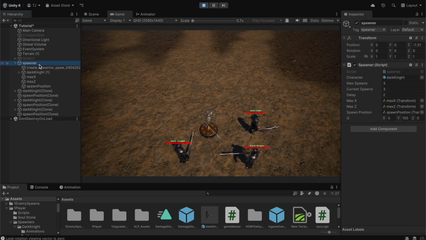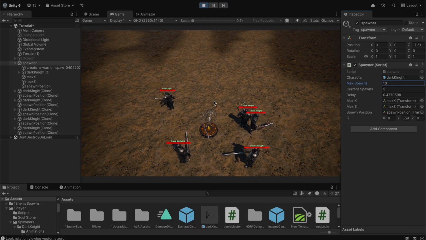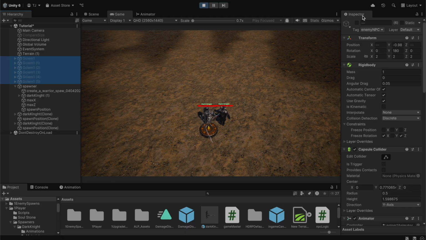And if you go to the spawner over here, you can also increase the number of maximum spawns, so you can set it to 10. And now if you wait a little bit, it's gonna spawn 10 characters. Alright, so this is pretty cool. You can also just spawn them right now, like this.